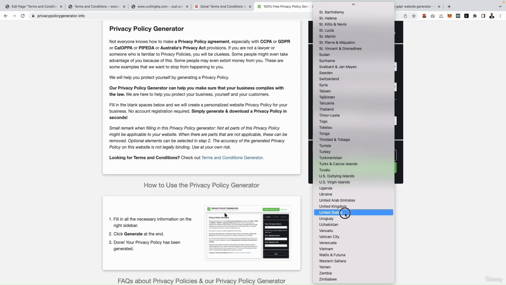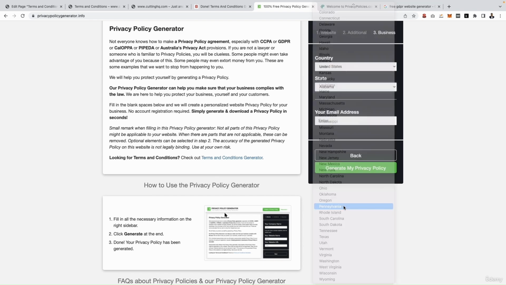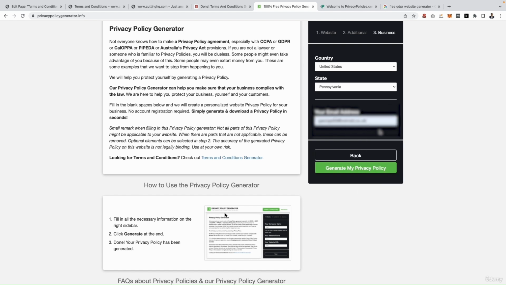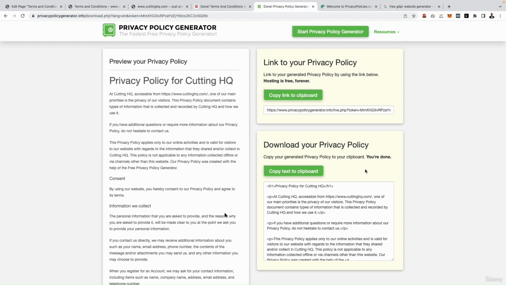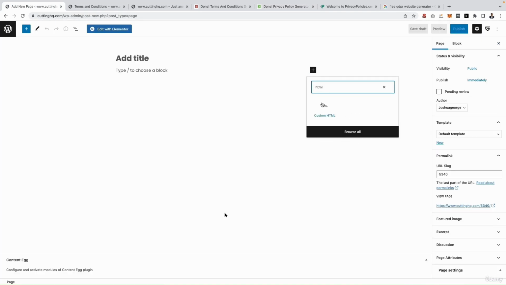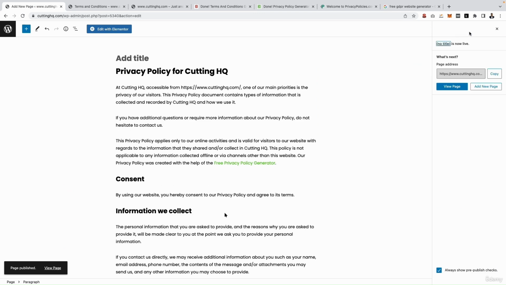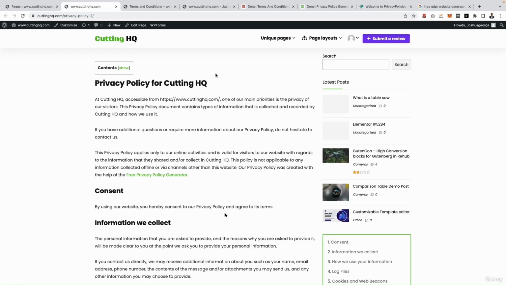Next, country selection again. I'll go for United States. Any state, it doesn't really matter. And my email address. And then click generate my privacy policy. Then go ahead and add it to your site just as we done before. And just like that, we have our privacy policy on our website too. So I've actually got the URL structure of privacy policy -2. That is because my theme already has a privacy policy, so I can't have the exact same URL. You most likely will have the same issue too.